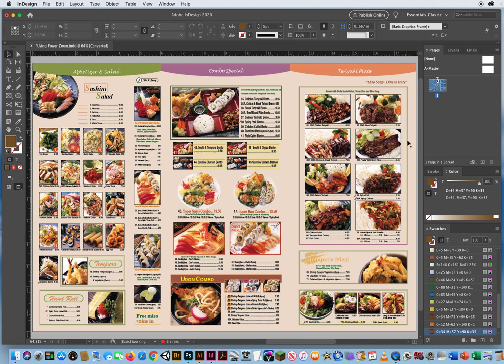I am looking at the entire page, but the problem is I've zoomed out so far that I can't even read most of this type. I like keeping a view of everything, but I also want to zoom in really quick and check things and then jump back out and look at everything in its entirety. So here's a great trick.